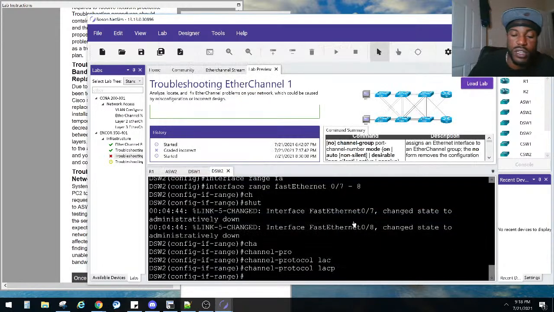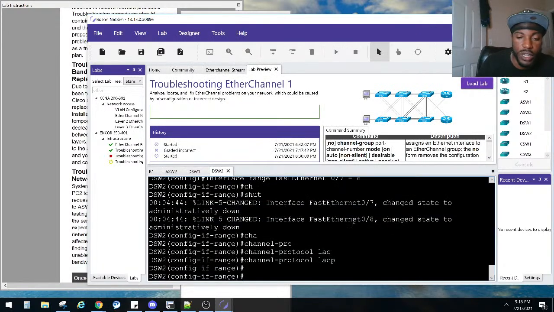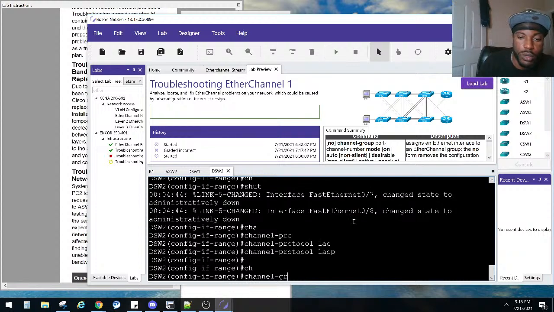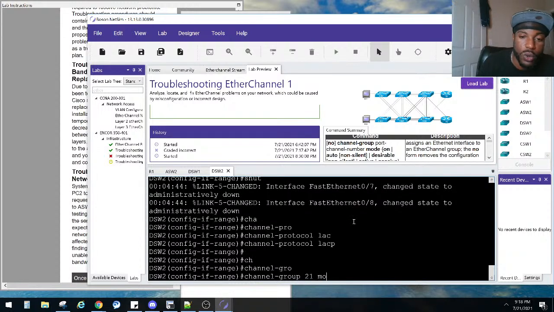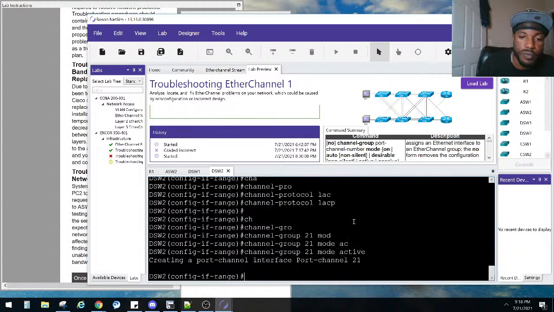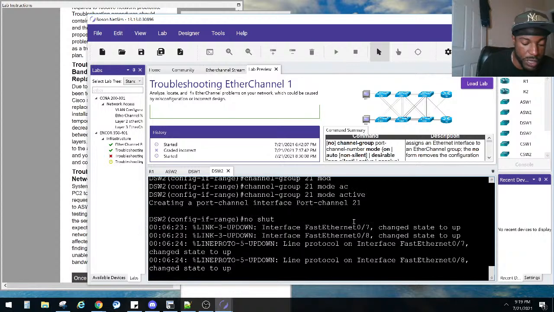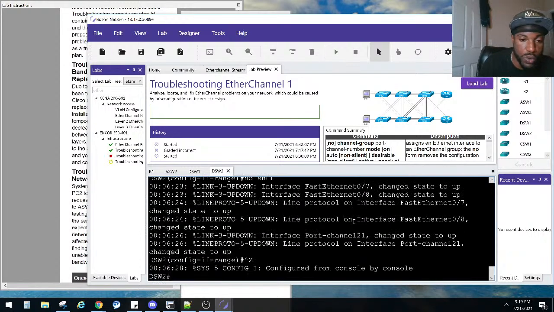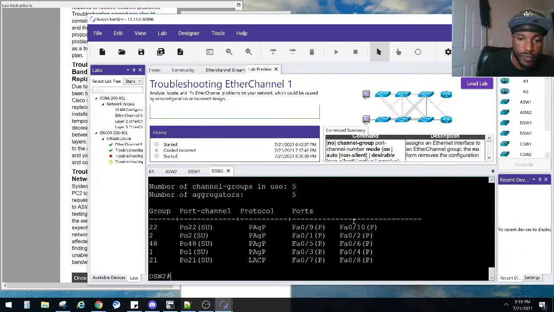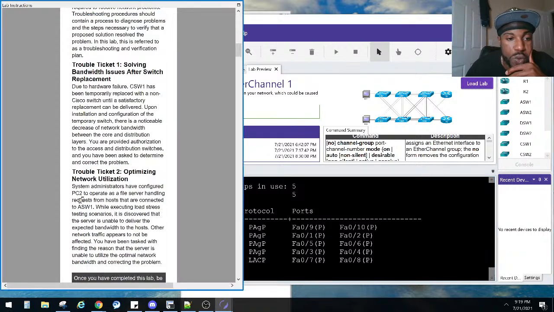So 21 was the channel group we needed. Channel group 21, and then mode active. That's going to create port channel 21. No shut. That should bring him up. Port channel 21 should be up, and then do a show Etherchannel sum. Now that other interface is up in a different mode. But we still got to figure out trouble ticket number 2, and then we'll wrap up this stream here.